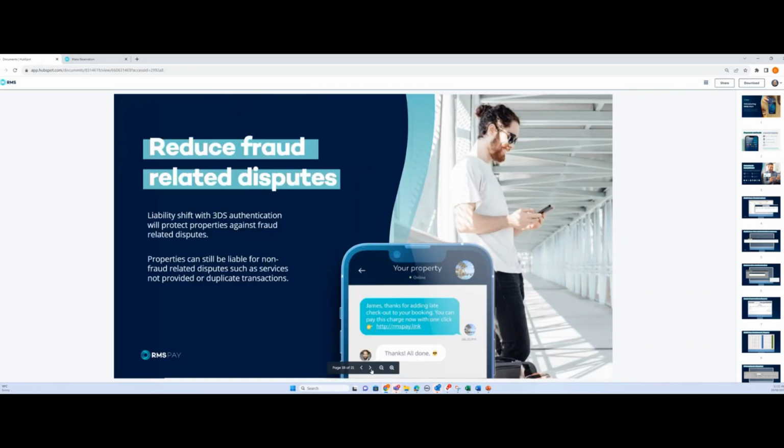So what we're doing here is reducing fraud-related disputes. So liability shift with 3DS authentication will protect properties against fraud-related problems. We don't solve all the problems, so properties can still be liable for non-related fraud disputes, such as services not provided. So if you're advertising rooms with pictures that look like one thing, and then the guest turns up and doesn't get that room type or doesn't get that service, you can still have disputes from your guests for those types of things.